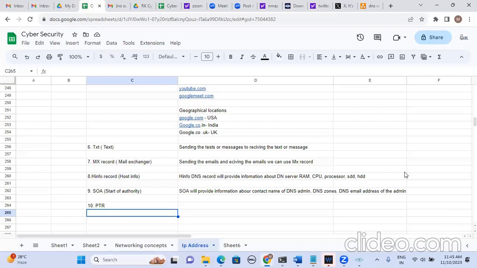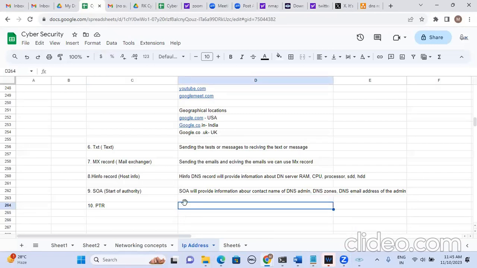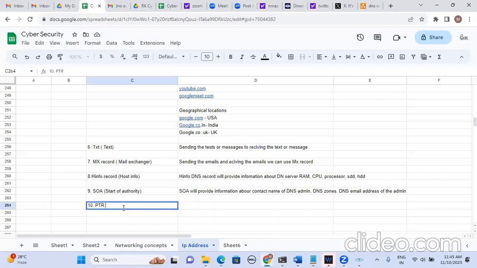In one of the tools, what? Nmap, Nmap. Yes. I will open the Nmap tool once again. What will PTR do? Reverse pointer is the full form. Reverse pointer. What will this reverse pointer do?